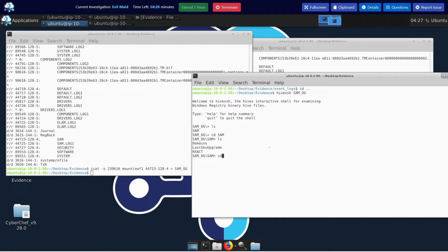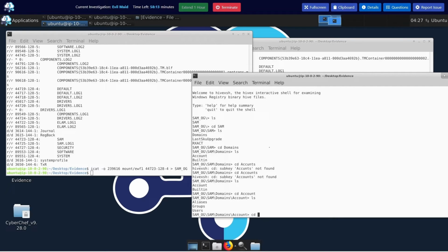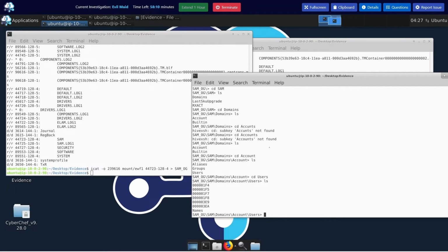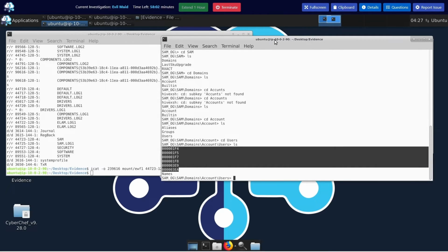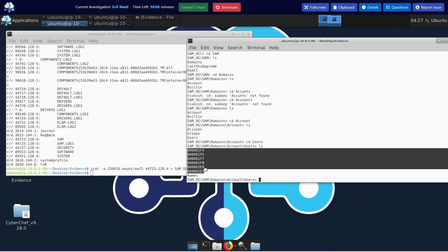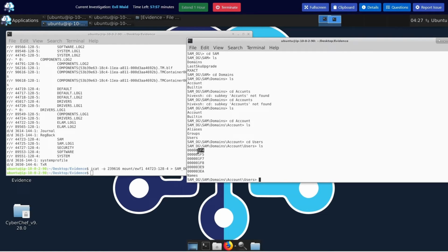And then ls, cd domains, ls, cd accounts, ls, cd users, ls. So what we have here are the different accounts. So 01F4 is, I think, hex for 500. Okay, let me show you this.